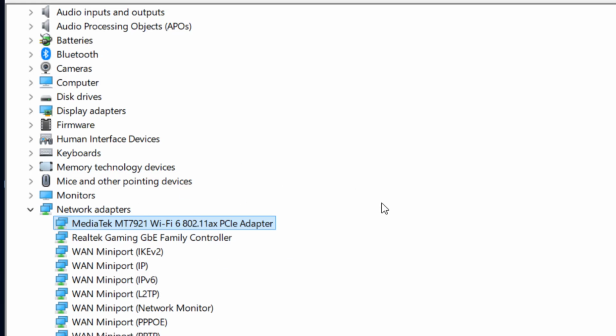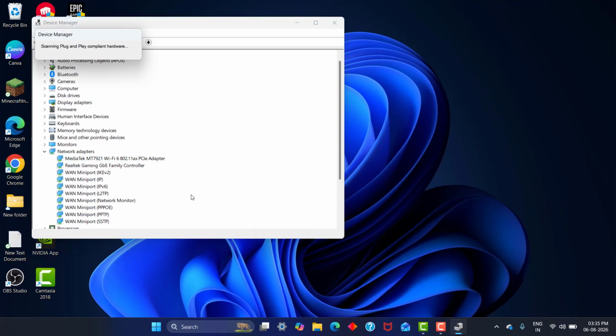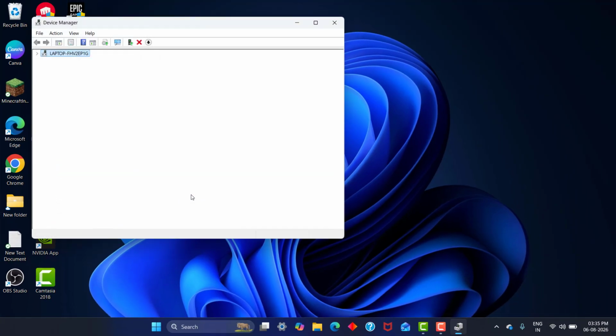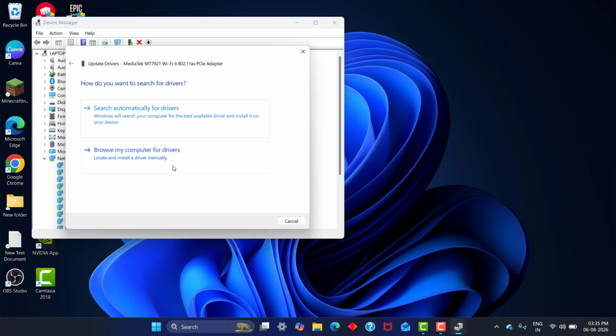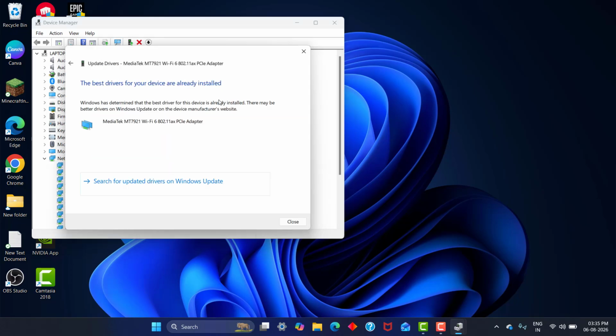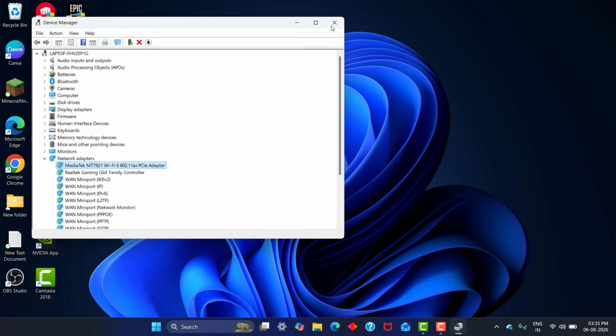Once the restart is complete, you can check it. If the problem still remains, the next step, right click the Wi-Fi adapter, right click it and click Update driver. Once the update is complete, close it and restart your device.